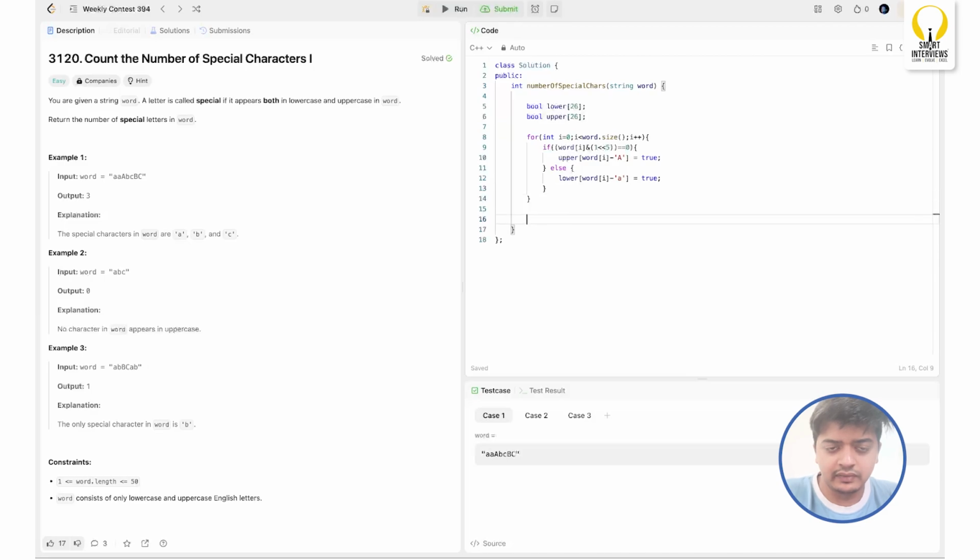At the end, all I have to do is simply iterate on all the 26 characters. Int i equals 0, i less than 26, i plus plus. If a character is present as both an uppercase and a lowercase, then I'll increase the count. So if upper of i and lower of i, then I will do count plus plus. Obviously I should also declare the count variable over here. Count equals 0, and at the end I'm going to return my count.